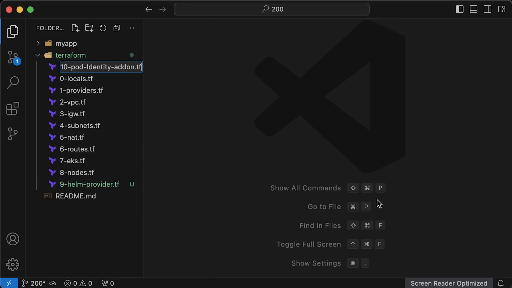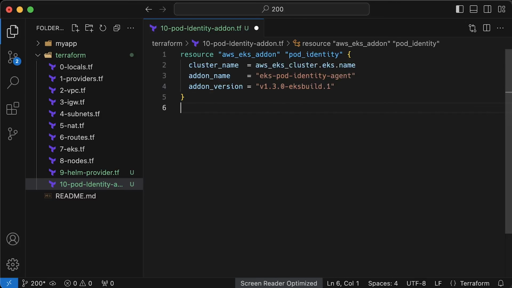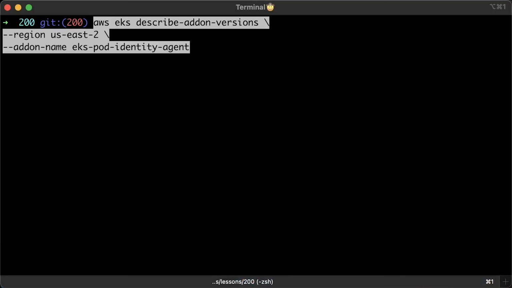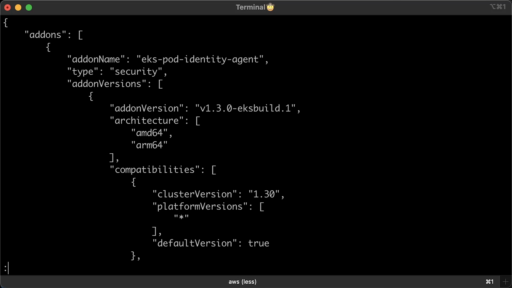You can use the EKS managed add-on and install the EKS pod identity agent using a single Terraform resource. It will be created as a daemon set running the agent on every single Kubernetes node. You can run the following command to get the latest version of the add-on. Also, you can check if it's compatible with your EKS version. Well, most likely it will be.